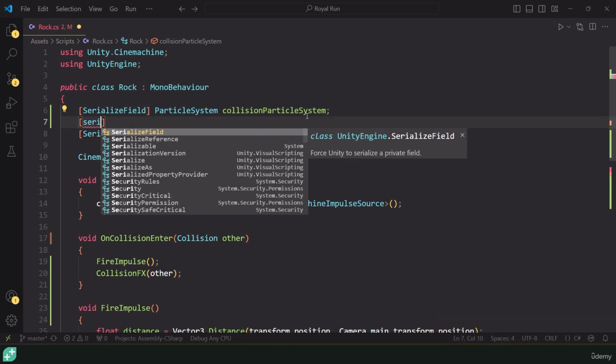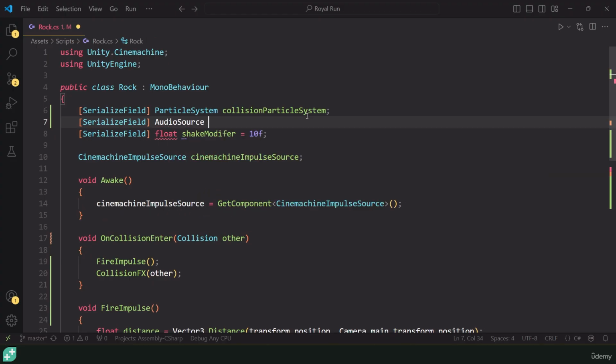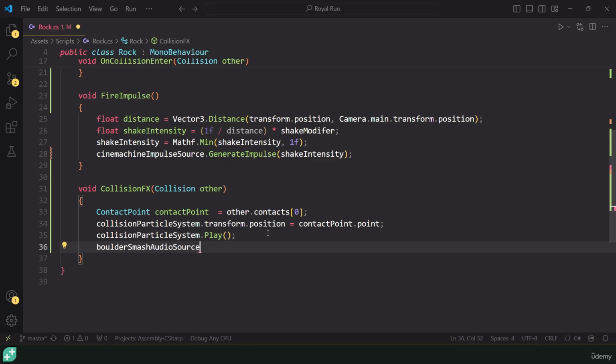Let's grab a reference to that audio source. So serialize field, audio source. We can just call this boulder smash audio source. And all we need to do is play that off. So right here at the very bottom, after we play our particle system, we can just play that audio source. So boulder smash audio source dot play. Let's hop back into Unity and see what that sounds like.